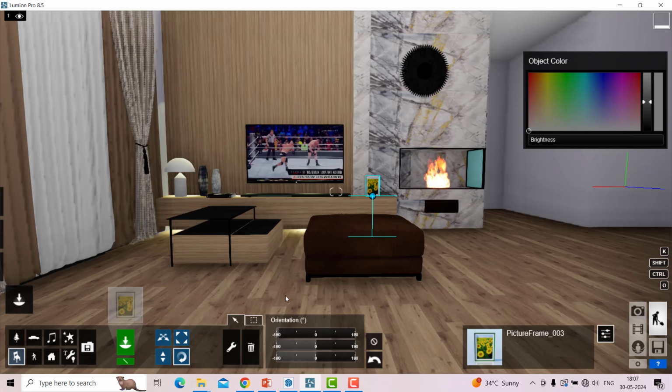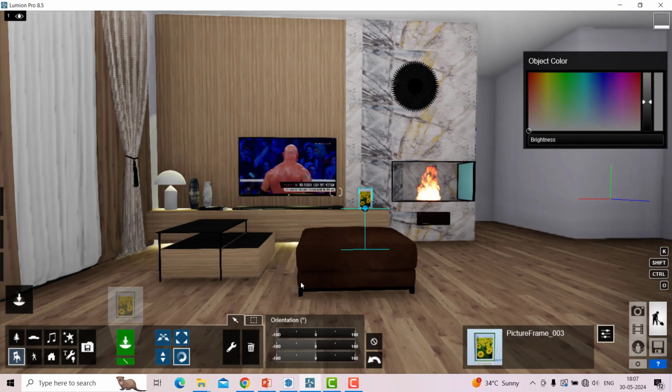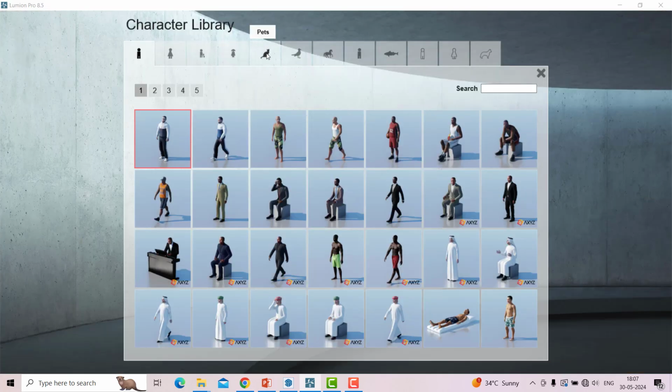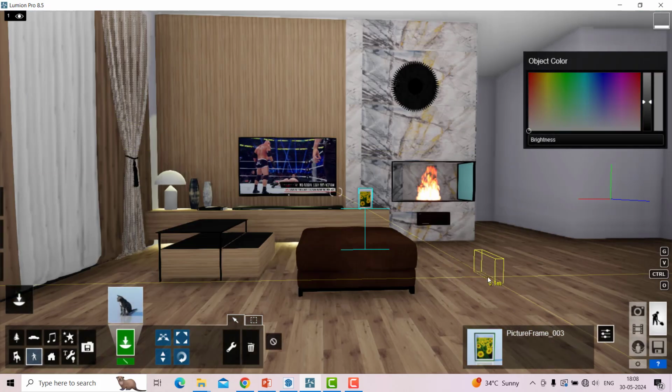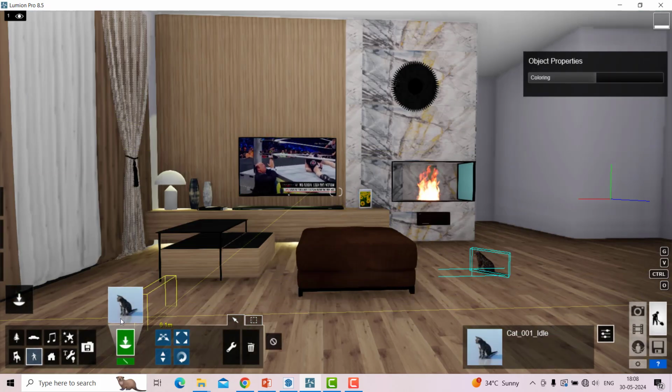Now next I want to show some movement. Now I want to place an animal. For that, people and animal. Go with pet. Take this and then keep it here.